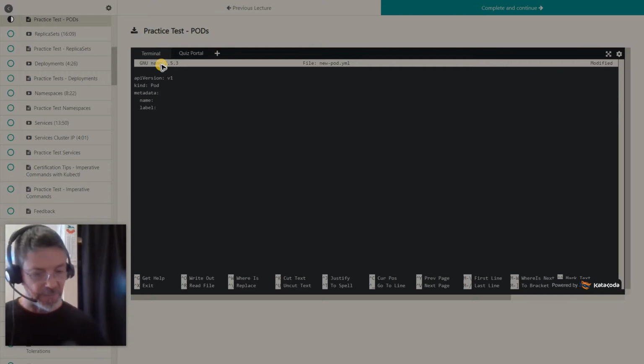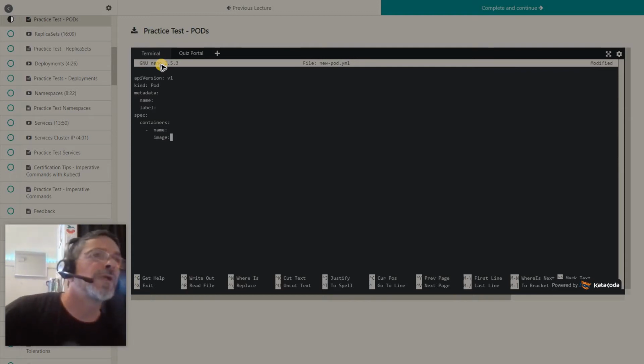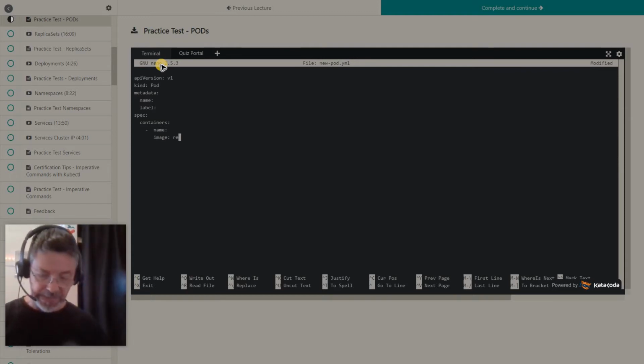Okay, and the next major thing that we're going to need is going to be spec. And spec has a couple of children too. Spec has containers. And containers has a child of name and image. So name and image as a dictionary, right? So we're going to do, we'll just do a simple Redis. So we'll do Redis as the image and Redis as the name.